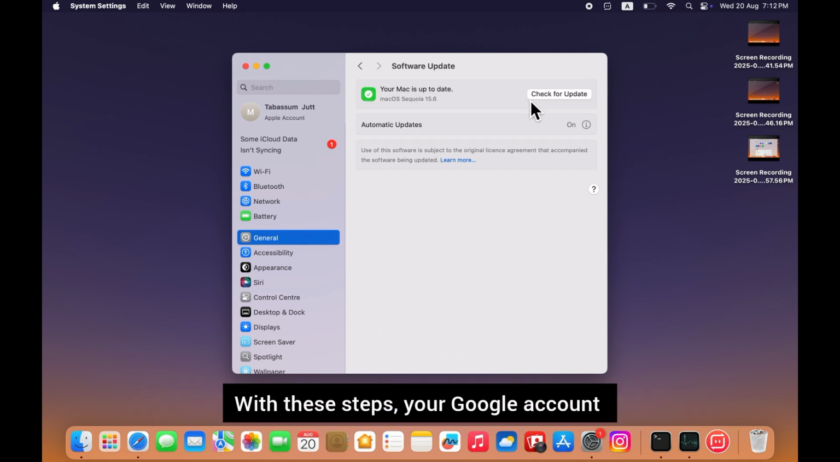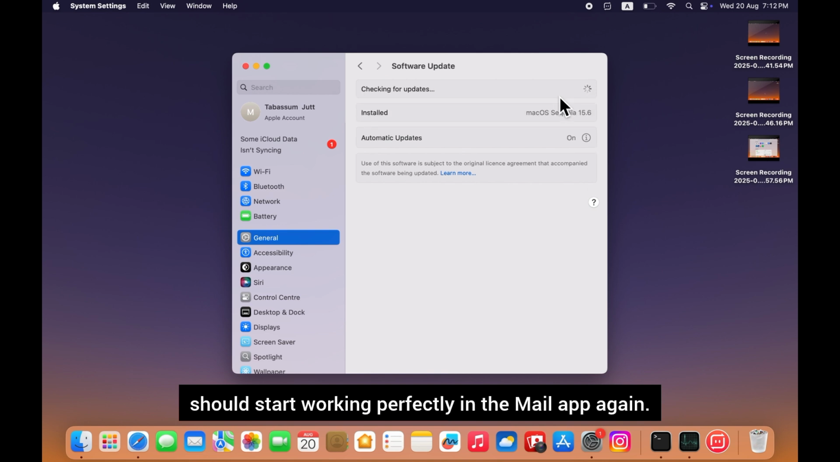And that's it. With these steps, your Google account should start working perfectly in the Mail app again.